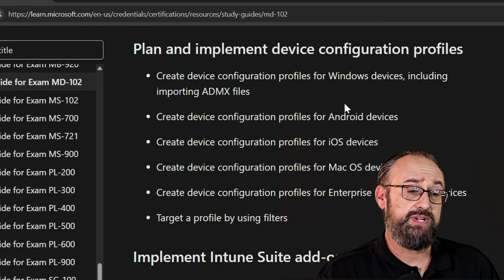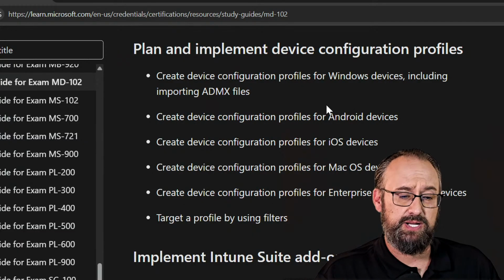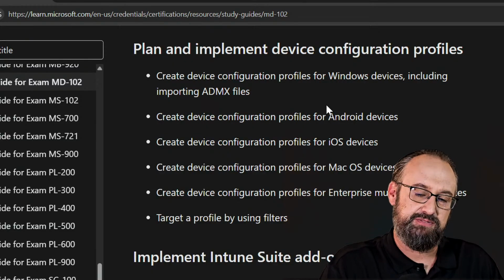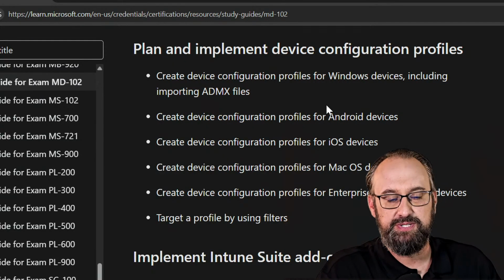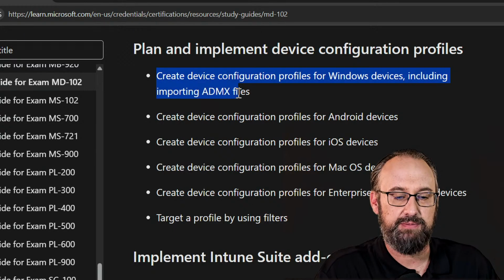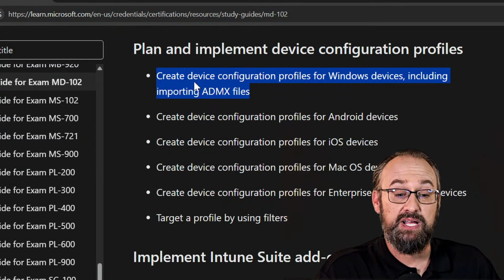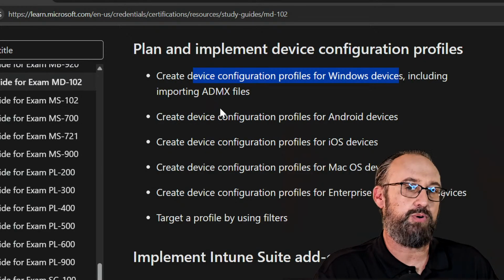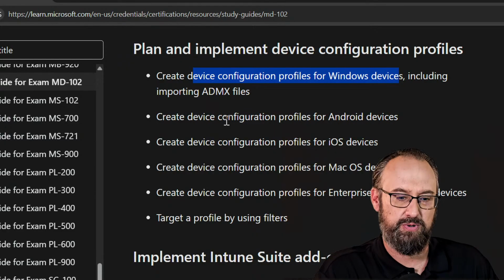All right, then we move into, as we are going down in the second domain here, we look at planning and implementing device configuration profiles, and there's a couple different things I want to mention in the very first objective or skills measured, and that's creating device configuration profiles for Windows devices, right? This is exactly what it sounds like. We configure a profile that when that device connects, it will configure that device appropriately.